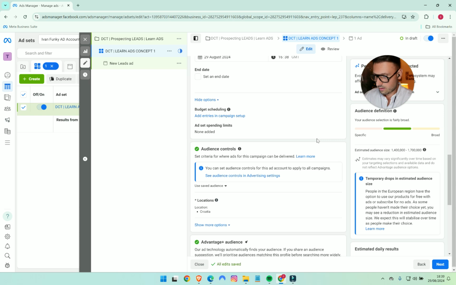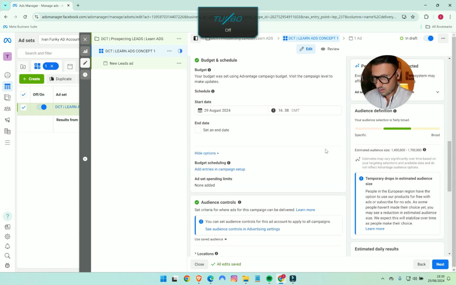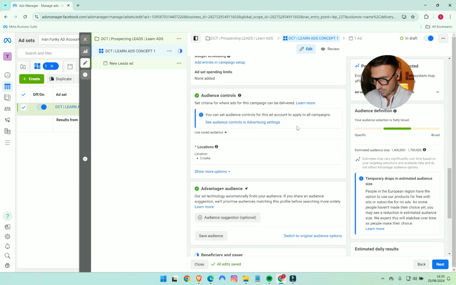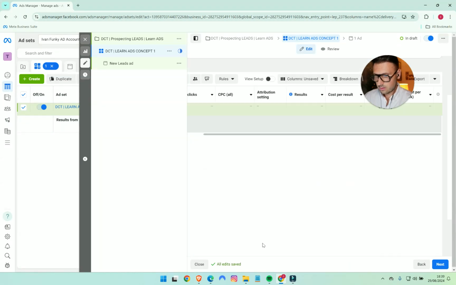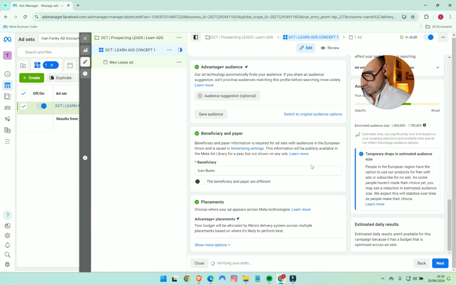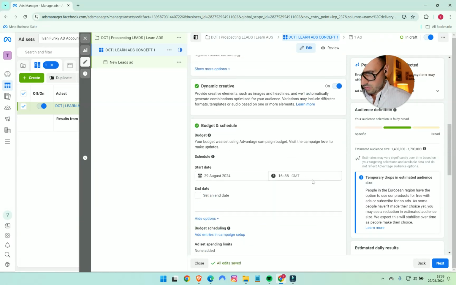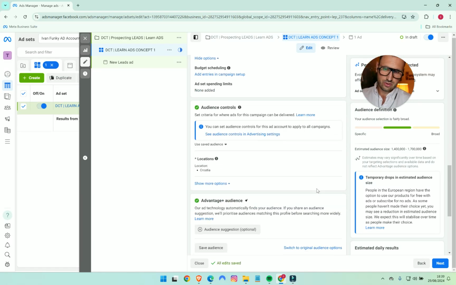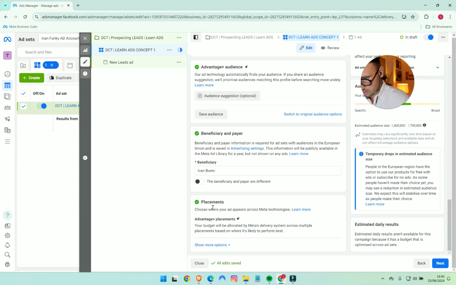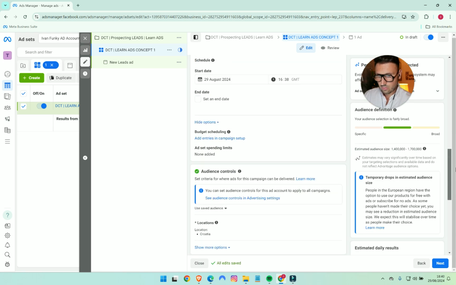Now, from there, we are going to select what we want. We select our location, beneficiary again. This appears if you select European countries, guys, just so you know. This is always changing. There will be new stuff all the time. Again, remember, location, age, and gender. Nothing else. Don't touch anything else. Always leave Advantage Plus placements. Don't touch anything else. And now we go to the ad level.